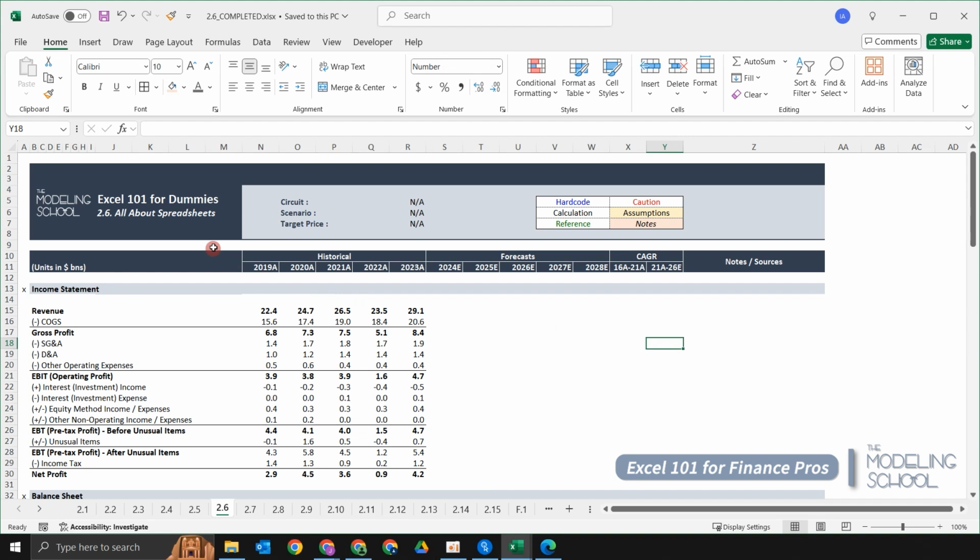Welcome to our 6th lesson in our Excel 101 for financial modeling. In this lesson, we'll learn all about spreadsheets, how to navigate through your workbook just using your keyboard, also how to insert and delete sheets and change sheet names, change sheet colors, and lastly, how to move or copy sheets within your workbook or to another workbook.